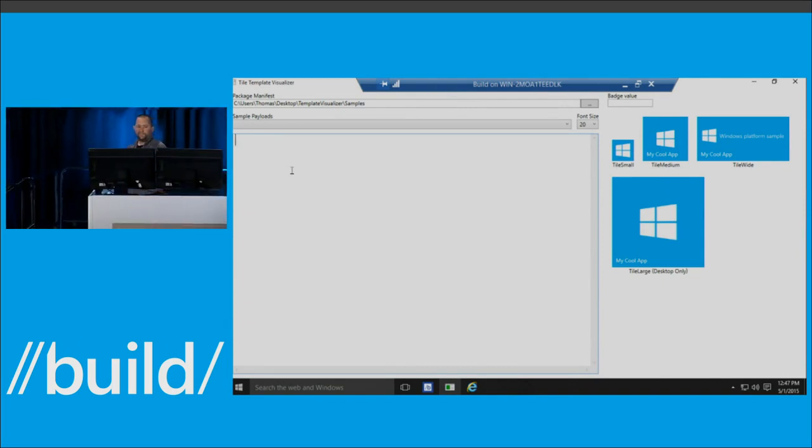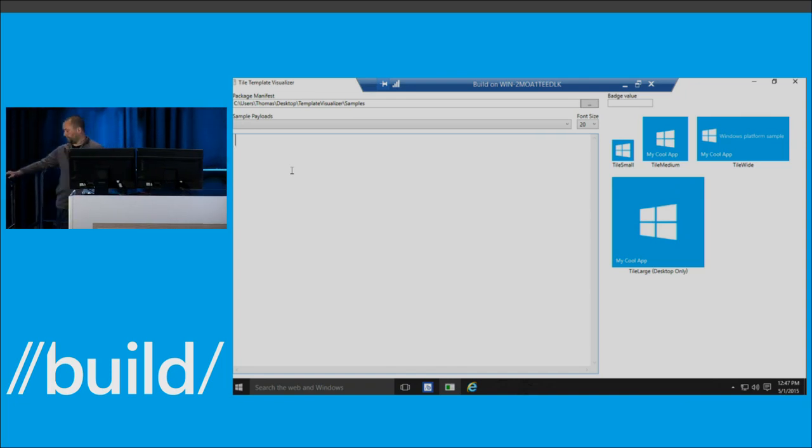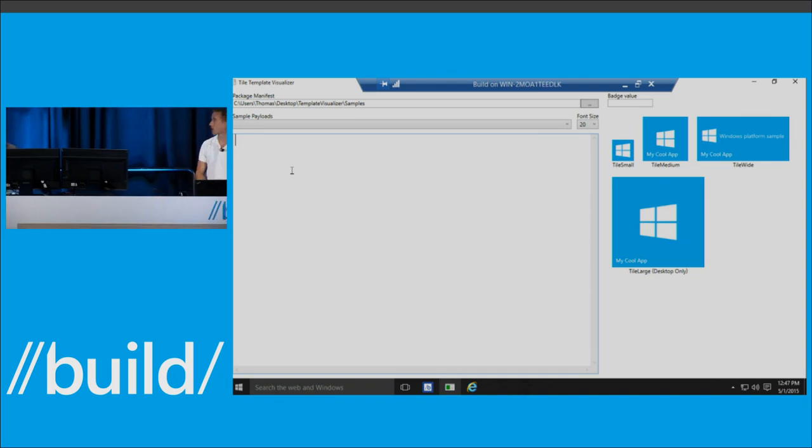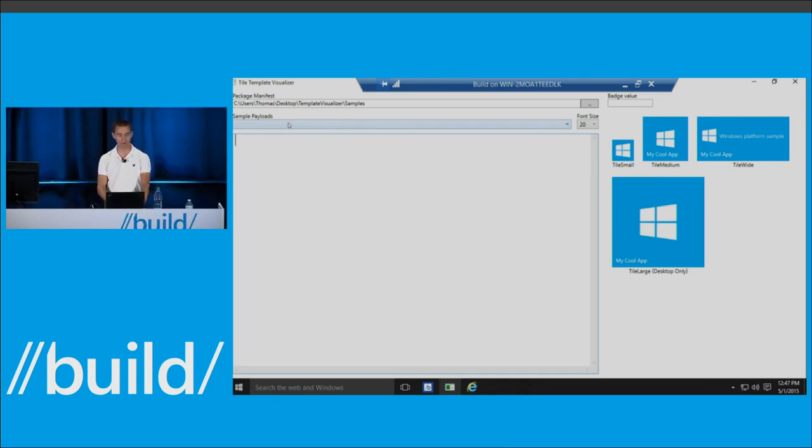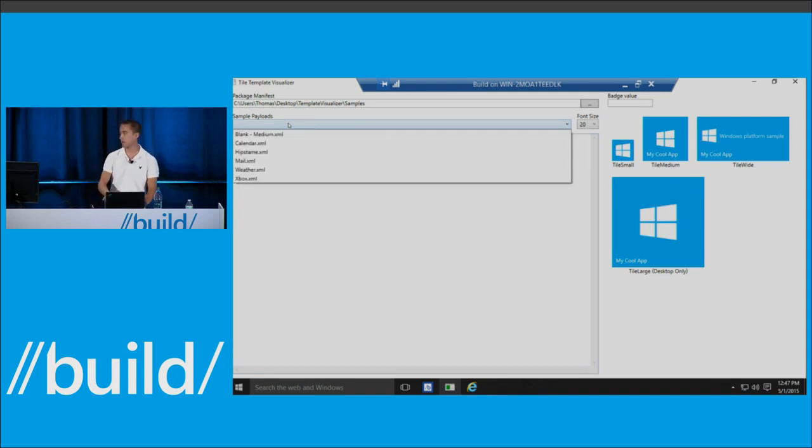So what we're using here that you can see, it's called our template visualizer. We're going to ship a tool like this for you guys that you can play around with the tile templates really quickly. And what we're going to do is we're going to walk through how you would actually start designing your live tile. So over on the right, we have our default app state, as you can see there.